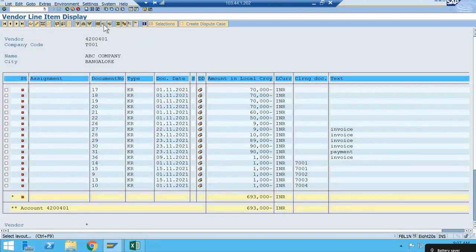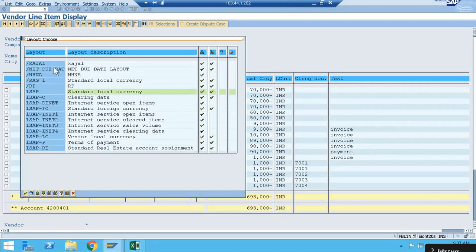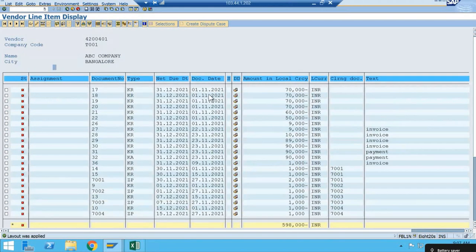Change layout. So the net due date is on 31/12, 31/12. So you can see for these three invoices, if what I will do is that I will put these invoices getting due on 30/11. I mean 1, 2, 3. Just remember 14, 14, 15, and 7,001. So these are the invoices which are getting due on 30/11.